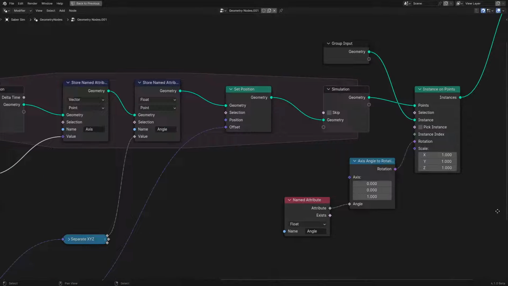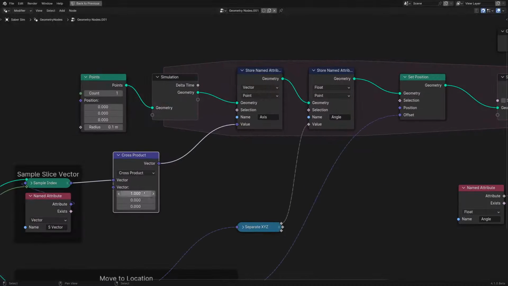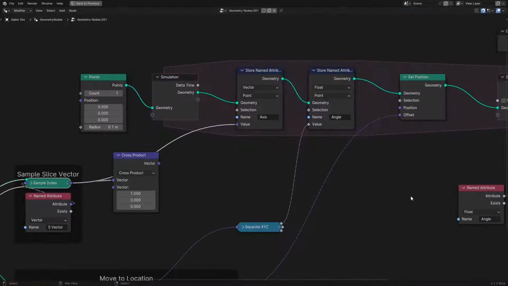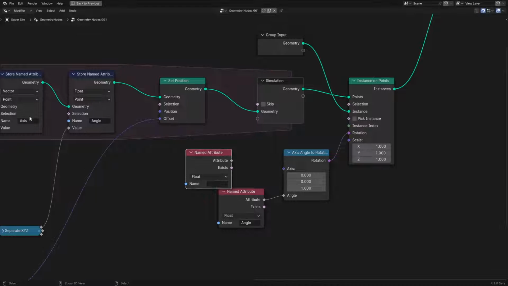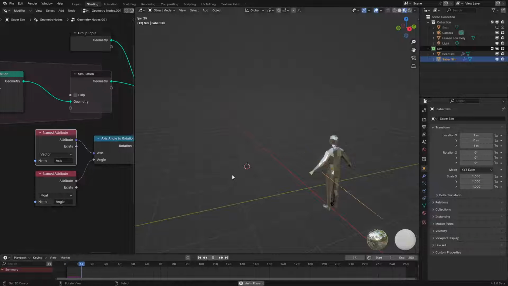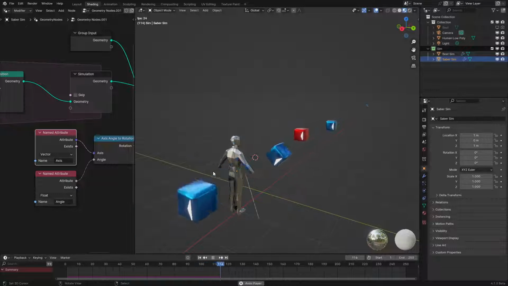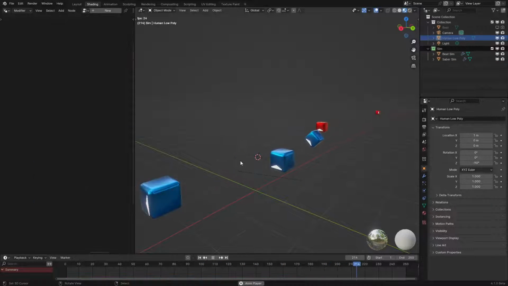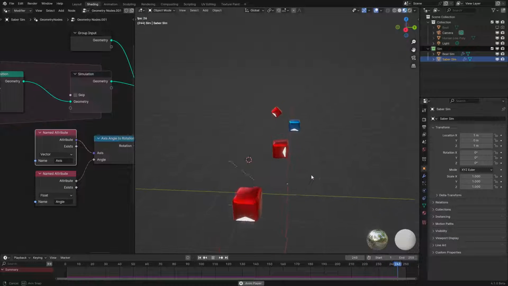Wait, what? Or is it... okay, I'll wait. Oh, the axis, it's not plugged in! Oh, my brain. My poor brain. Okay, so make sure you plug in the variables that you're testing before doing that. Okay, so now we can see that it's attempting to slice everything. Here, let's hide the human so that we can focus on this.